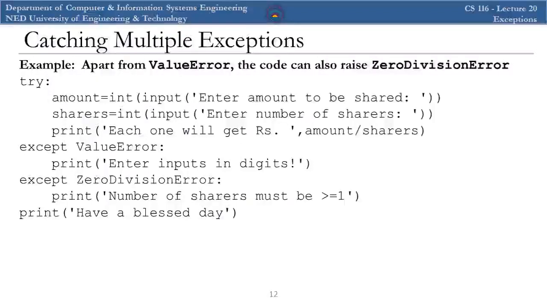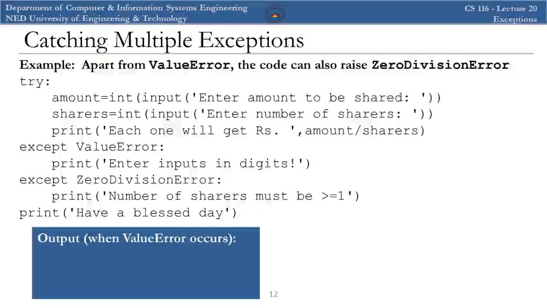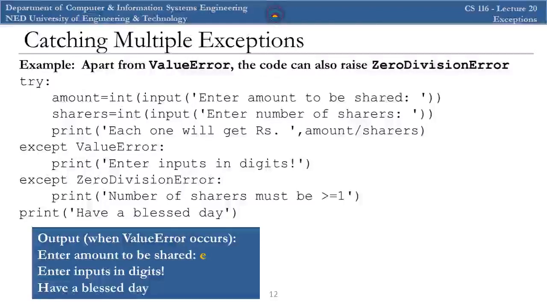So let's see how it works. This first output shows when a value error occurs. Here, see, I'm entering some non-digit value. So it prints that first error message, enter inputs in digits. And then we have that general line at the end, have a blessed day.